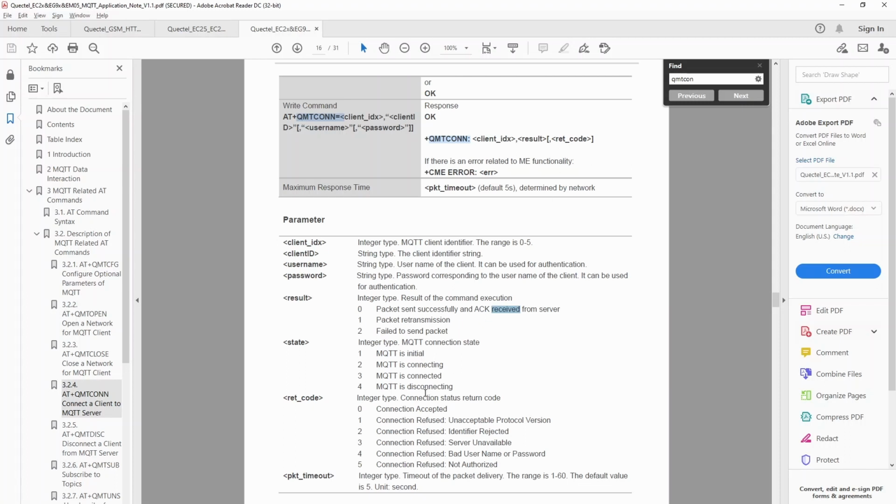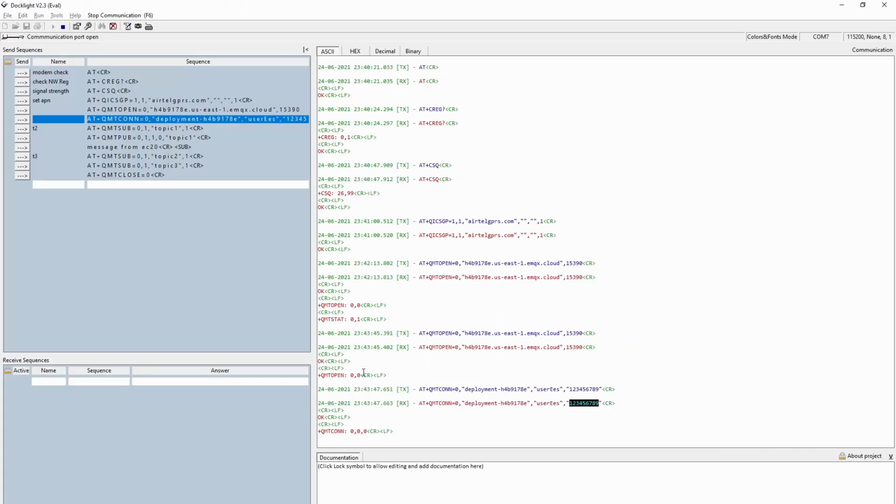0, connection accepted. That is the 3 zeros. First one is the client ID, the second is it acknowledges this one, and the third one is return code, connection accepted. So now I am connected to my server. Now I should subscribe to a topic.